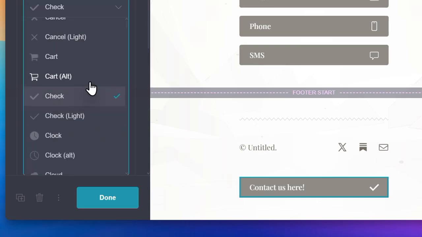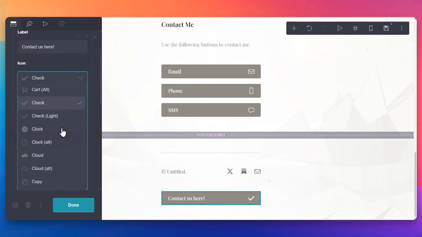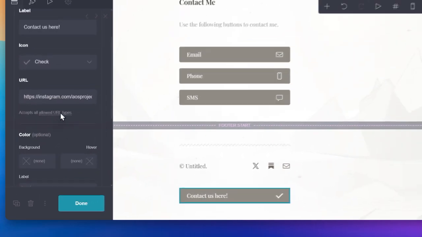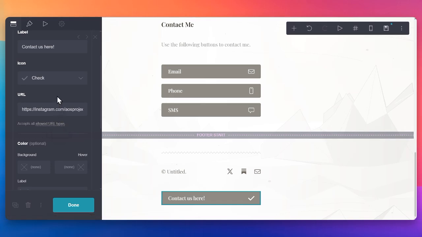If the button links to an external site, it is recommended to set it to open in a new tab. This ensures users do not completely leave your card page and can easily return after viewing the external content.